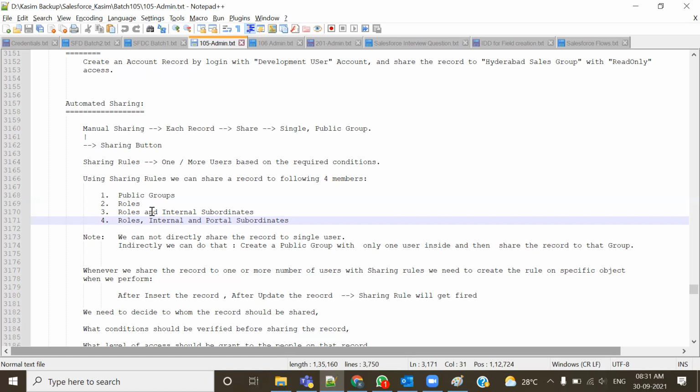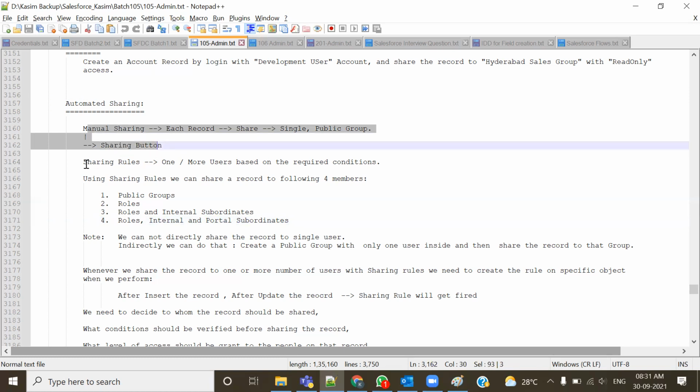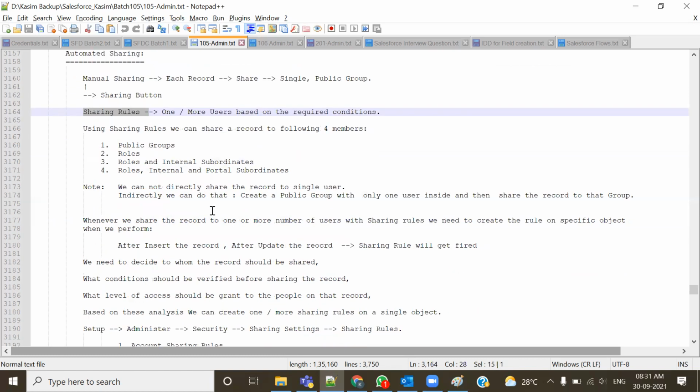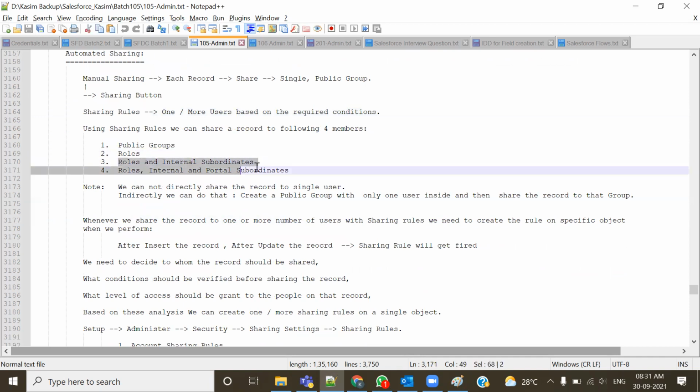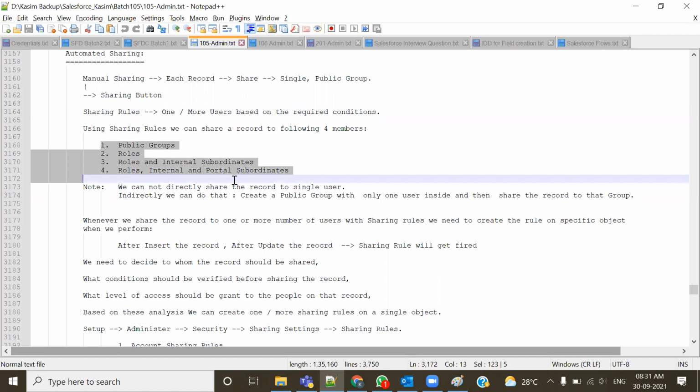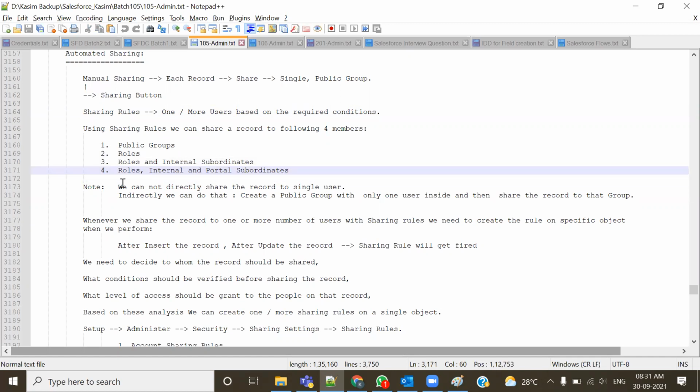Now let's move ahead. Now using the sharing rules, because automated sharing is done by the sharing rules, manual sharing is done by the sharing button, but automated sharing is done by writing the sharing rules. So using the sharing rules, to whom could I share a record? To a public group, the roles and the internal subordinates, and to the portal, meaning external subordinates. But see, the number 5th option is not there. That means you cannot share a record to a single user with the help of sharing rules. With the help of a sharing rule, there is no such option to share a record to a single user. The option number 5th is missing.